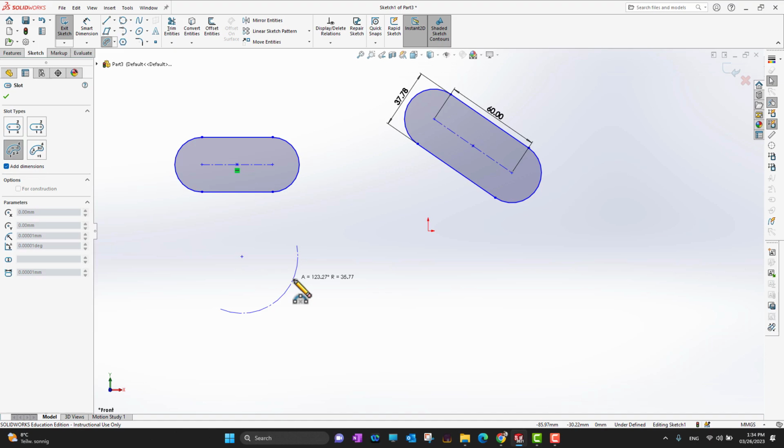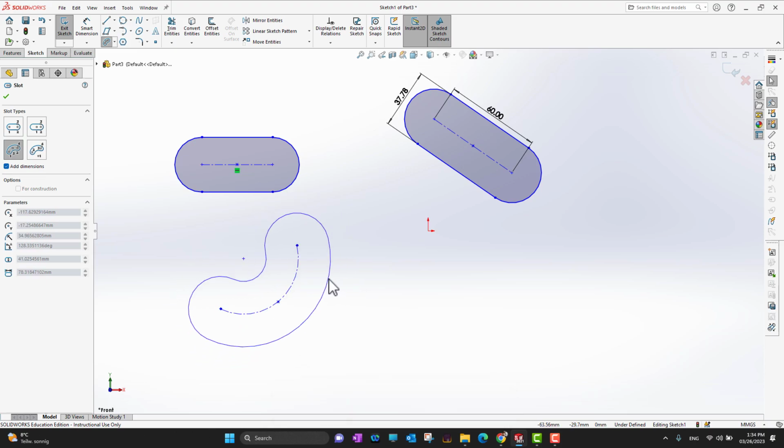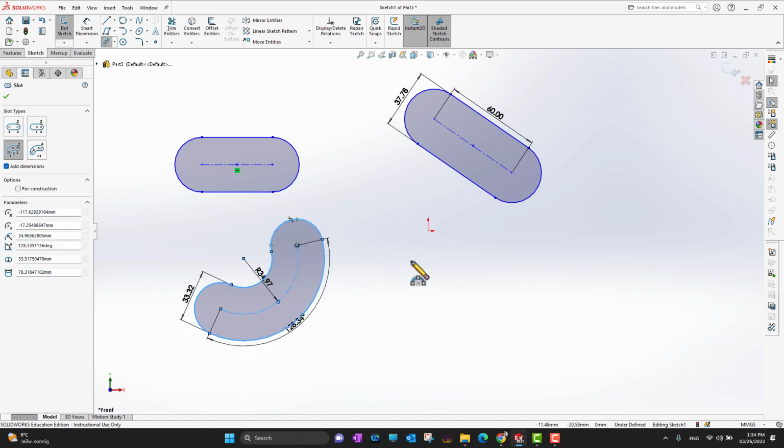Suppose I want to draw it with a radius of, let's say, 35. Then I need to drag my mouse outwards, and in this way it's going to follow that sketch and draw a slot for me. There is another really interesting option in the feature manager. If I want to change this slot into a construction, I just need to click it, and it's going to be converted into construction geometry.